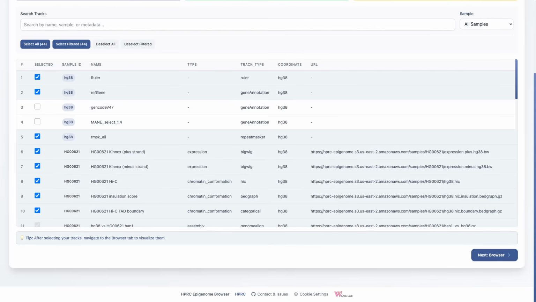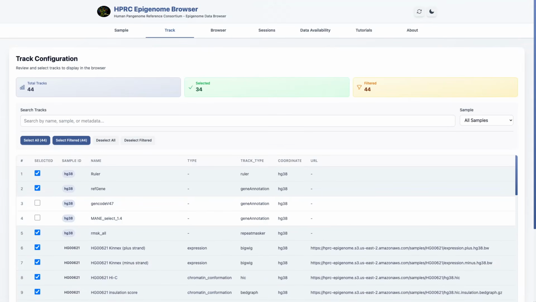Then we go to the track configurations. Your selections have expanded into individual tracks. There are 3 counters at the top: the total number of tracks, how many are switched on, and how many match your current filters.